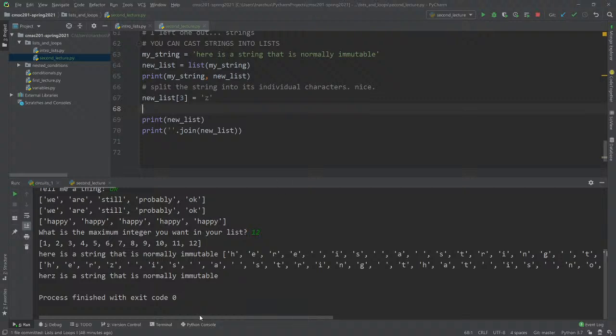Okay, so let's take a look at what we just did. Right, so what did we just do? What we did was we took a string, we cast it into a list. So once it goes through this list constructor, it becomes a list. So now here we have new list. Here's the list that it became, right?